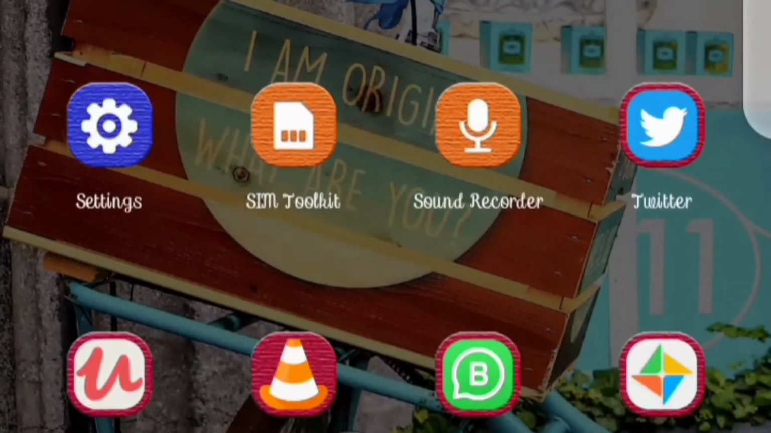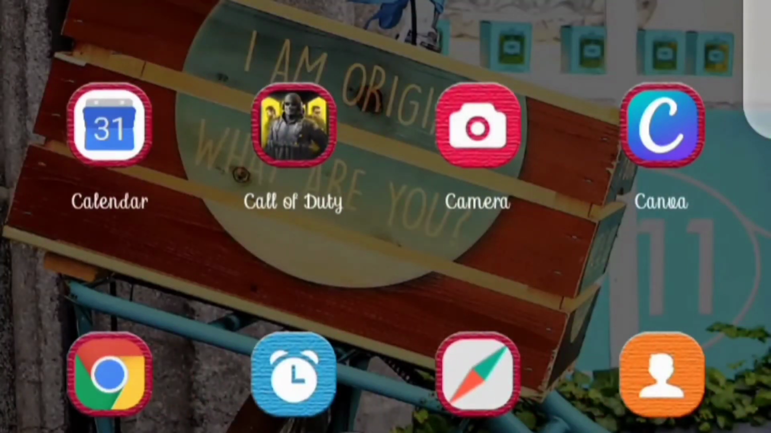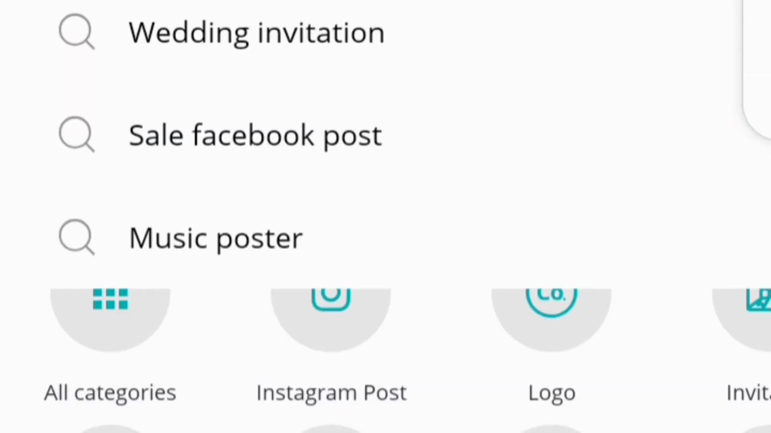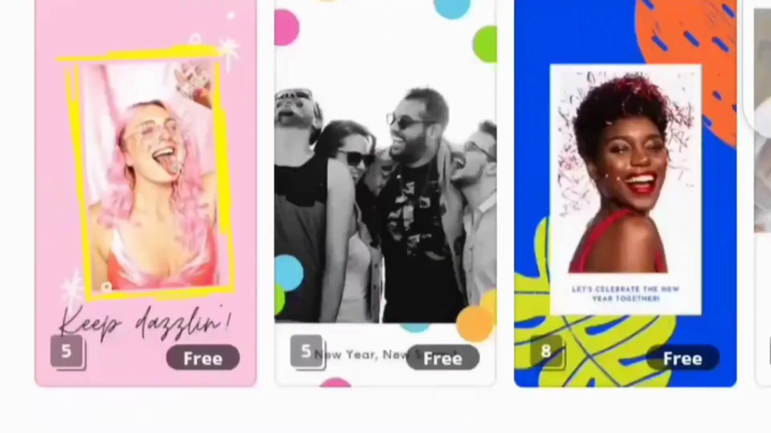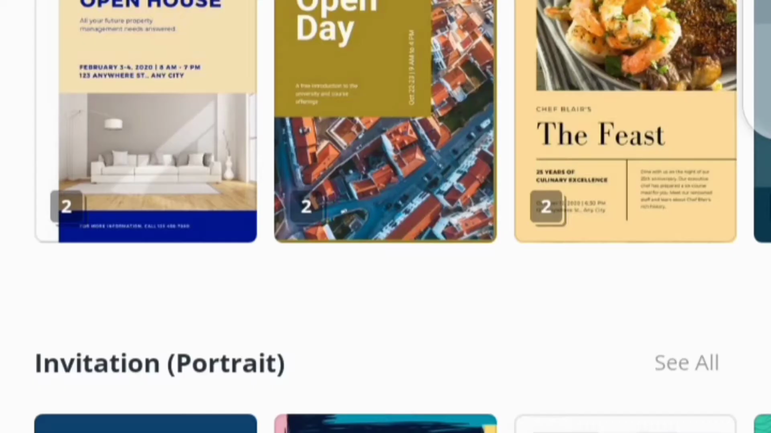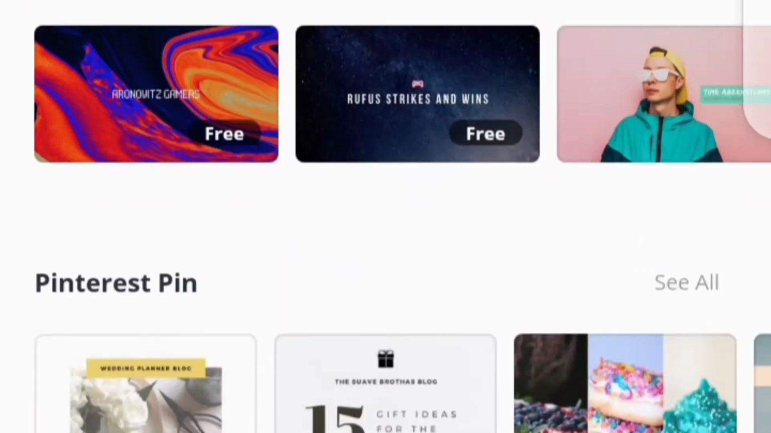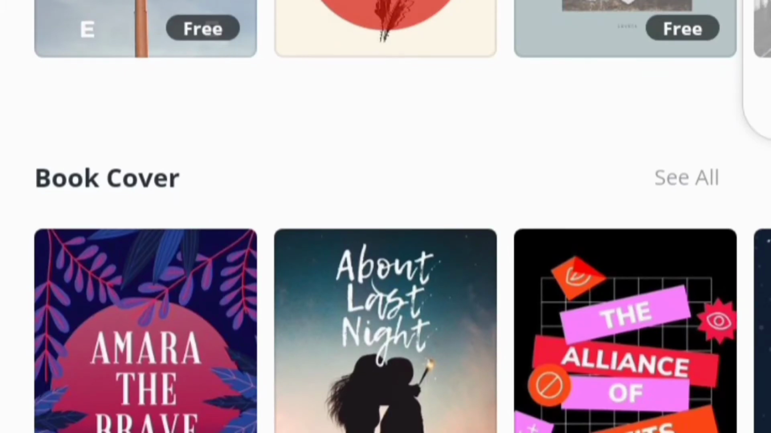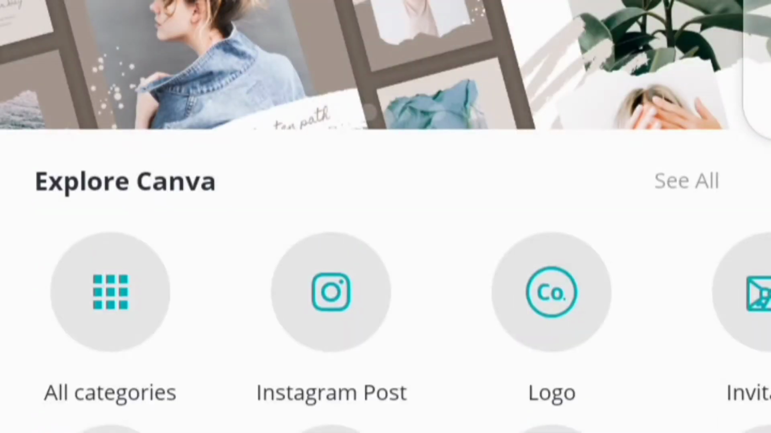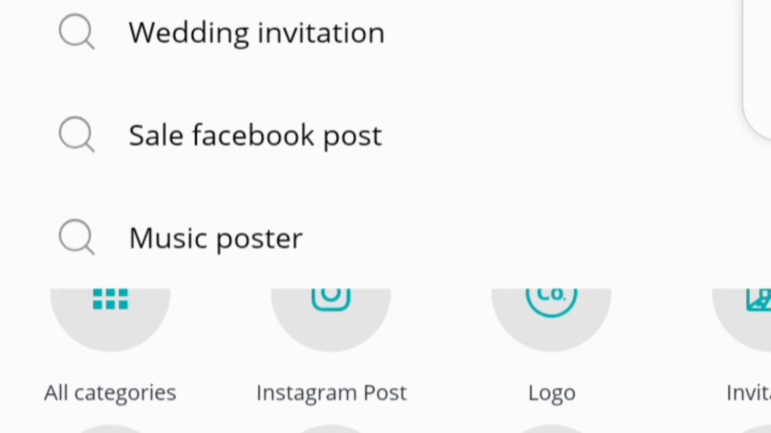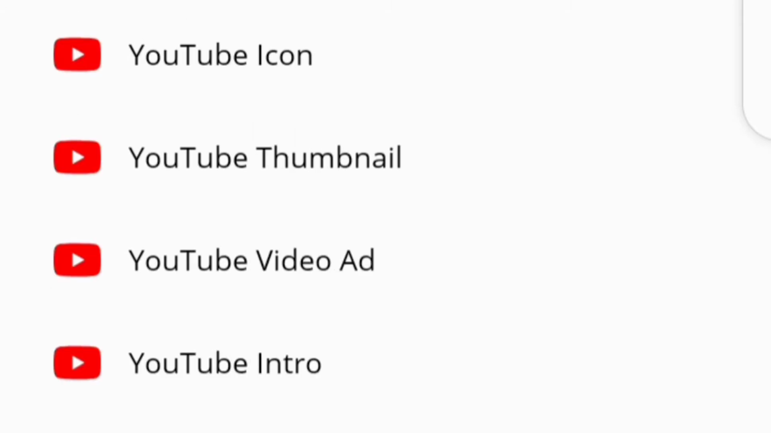So let's now go to Canva and start with this. I'm sorry I'm blabbing. Okay, so now we're in our Canva app. What we want to do is now go to the search button and search for YouTube outro. Okay, so now we're searching for YouTube outro. Yeah, that's it. So click on that and voila, everything you need is here.